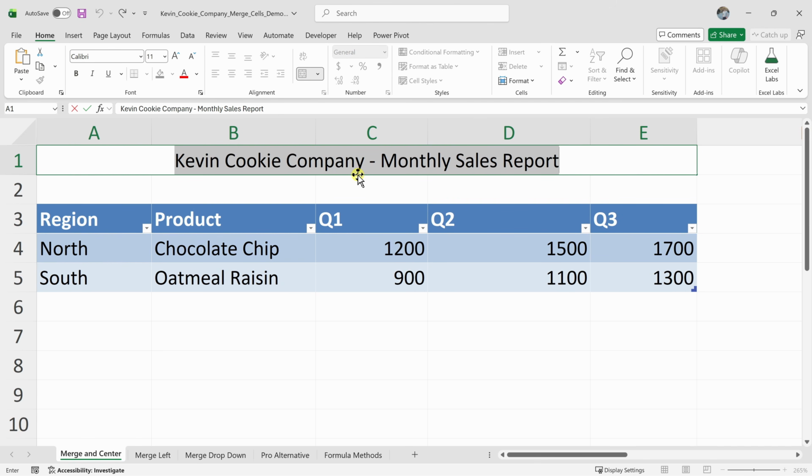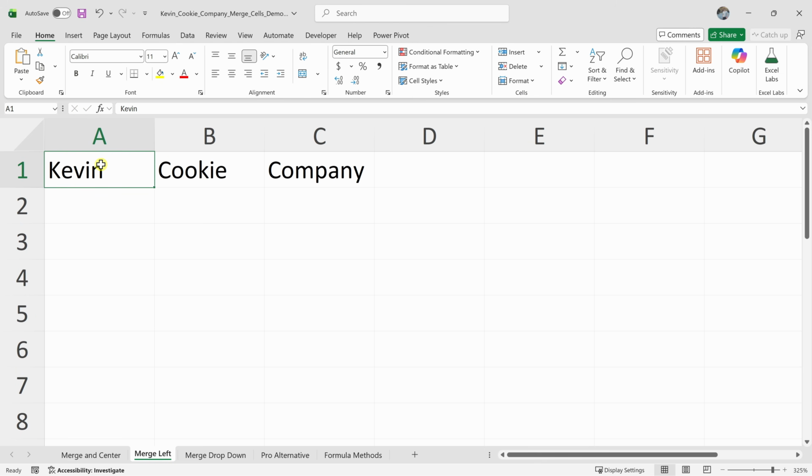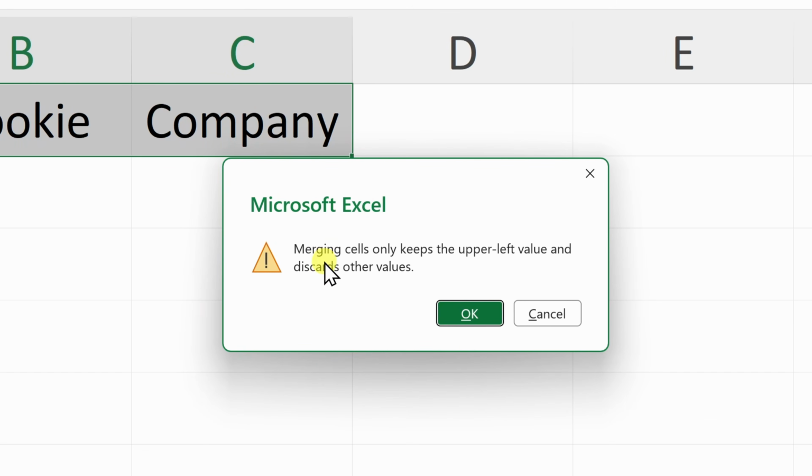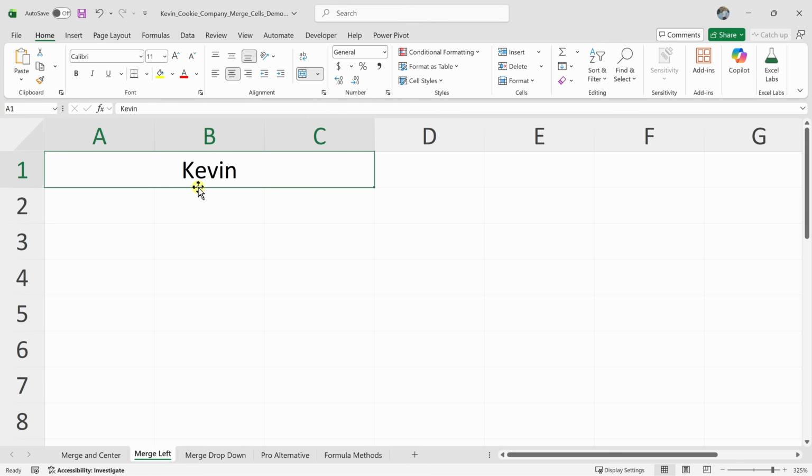Let's take a look at another example where I have 3 different values in different cells. Here, if I highlight all of them and up above, if I click on Merge and Center, you'll notice that I get a warning message telling me that it'll only keep the upper left value. If I click on OK, it keeps Kevin, but it discards Cookie Company. Merge and Center only keeps the top left value.